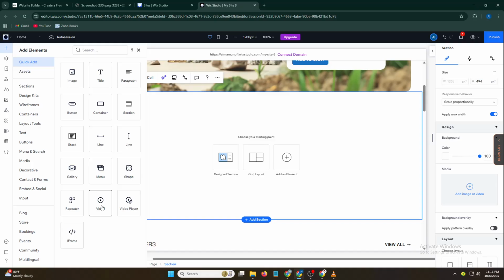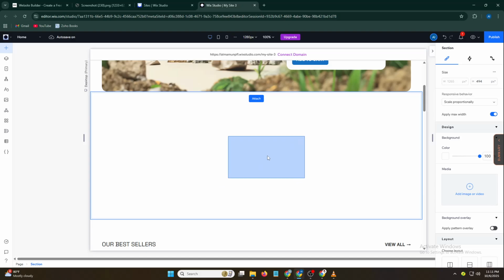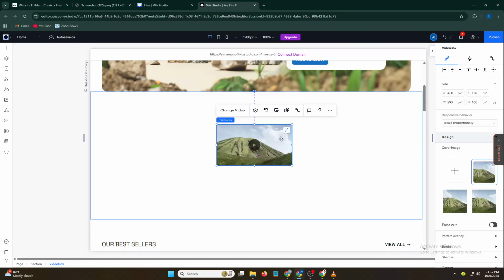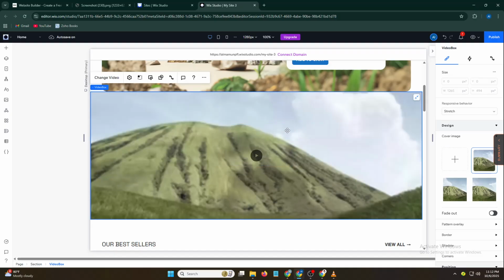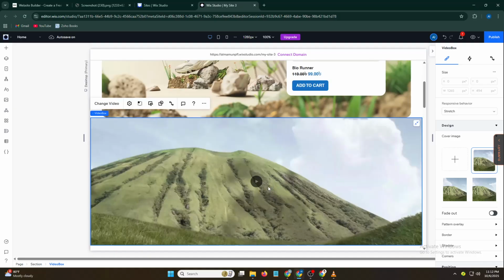Now, here's the key part. We want the video to act as a background. So once the video element is on your page, click on it and then click the small stretch icon. This ensures your video covers the entire background area cleanly, without any blank spaces or cropping issues. It's what makes your design look professional.